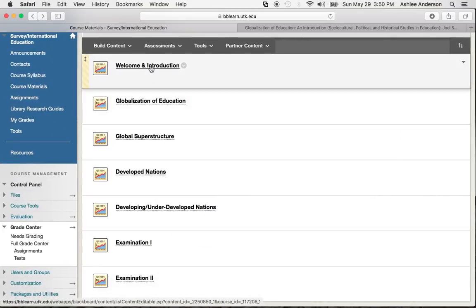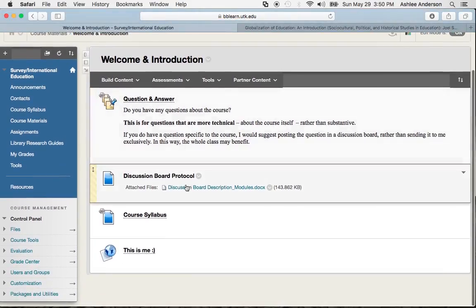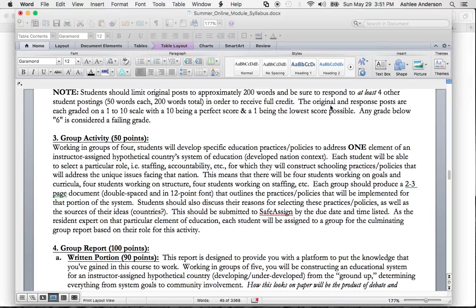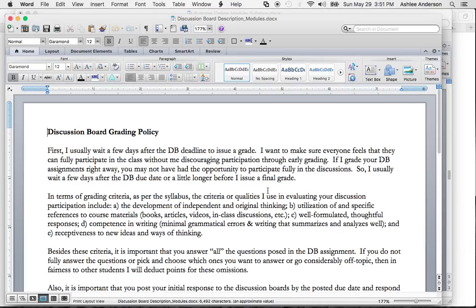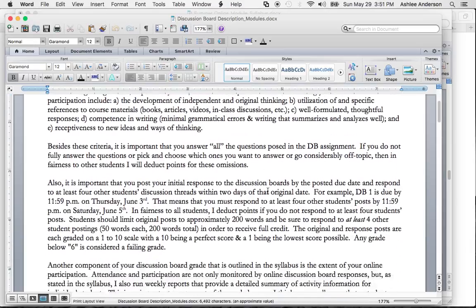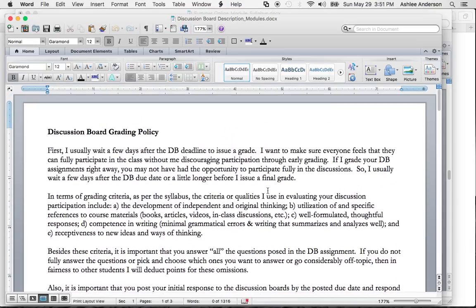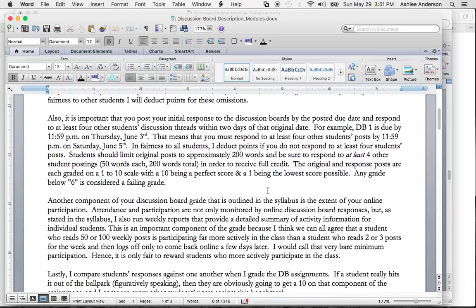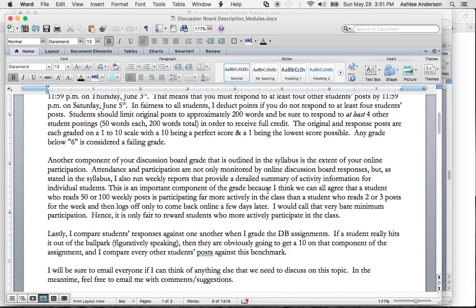One thing I want to point out under this welcome and introduction portion, I also include a more detailed list of the discussion board protocol. This is a little bit more detailed description of how I'm looking at these and how I'm going to assess these. And it also includes a list of all of those. I'll let you read this in your own time. It recreates some of what's in the syllabus, but elaborates a little bit more on exactly where your grade is going to be coming from.